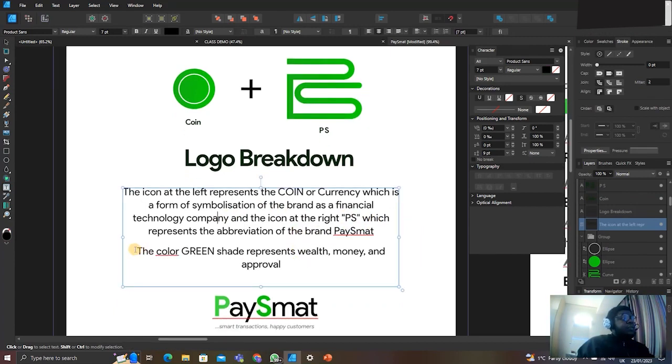Then make sure that your color is green. There's something they call color psychology. I will leave a link for color psychology and where to get fonts. Color psychology is more like each color represents something. In my own case, I said the color green shade represents wealth, money, and approval. Something around that level.